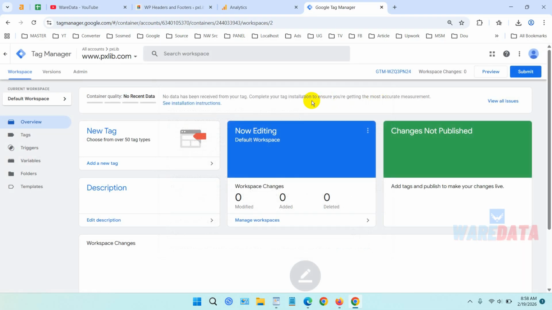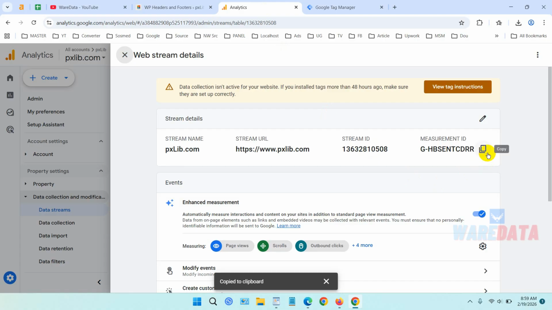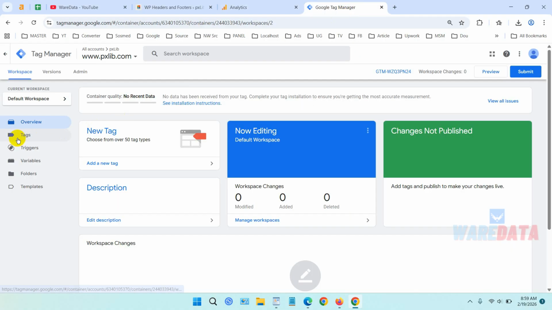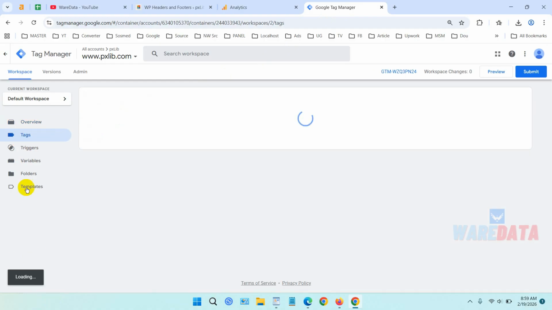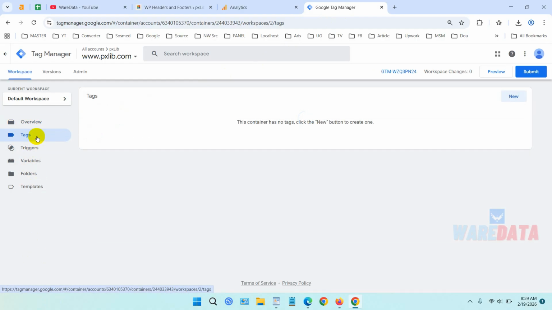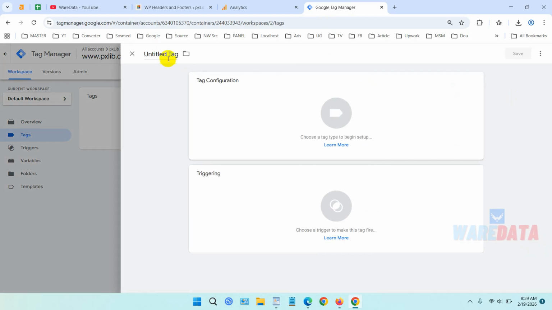After that, to manage Google Analytics, make sure you copy the measurement ID. After that, go back to Google Tag Manager and go to tags here. Please wait, this is still loading. After you go to tags, just click new. For example, for easy identification, just type GA4, Google Analytics 4, for example, followed by your measurement ID. This is the easiest way to identify what the tag is about.